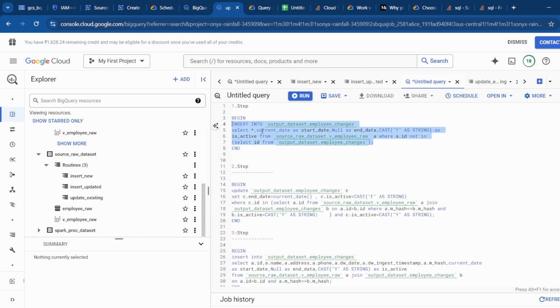Okay. So this is the case where we are seeing the record for the first time. That means the ID is not present in the target table and it's present in source. So what we are doing, we are directly inserting that record into the target table. So this is my target table, output dataset dot employee changes. Okay, and here I'm selecting from the view, because I want to compute the hash also, so that's why I'm selecting from the view, and the view is picking from the latest partition only.